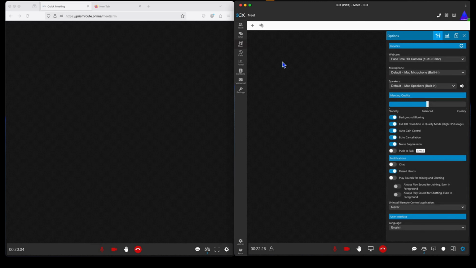Now, let's continue exploring the settings. You can find the settings on both the host's and the participant's screens. The gear button in the Participants menu provides additional settings. Here you can select your preferred webcam. Choose a microphone and speakers.